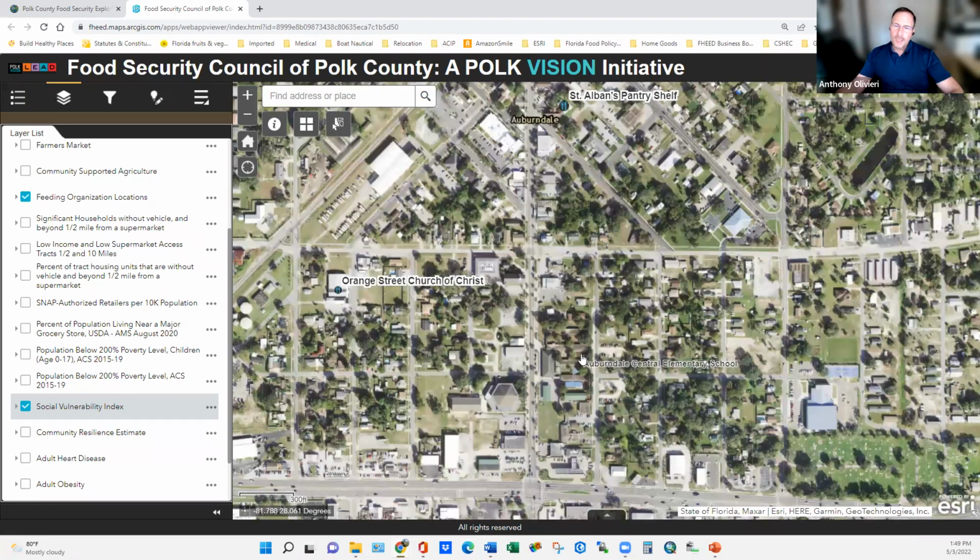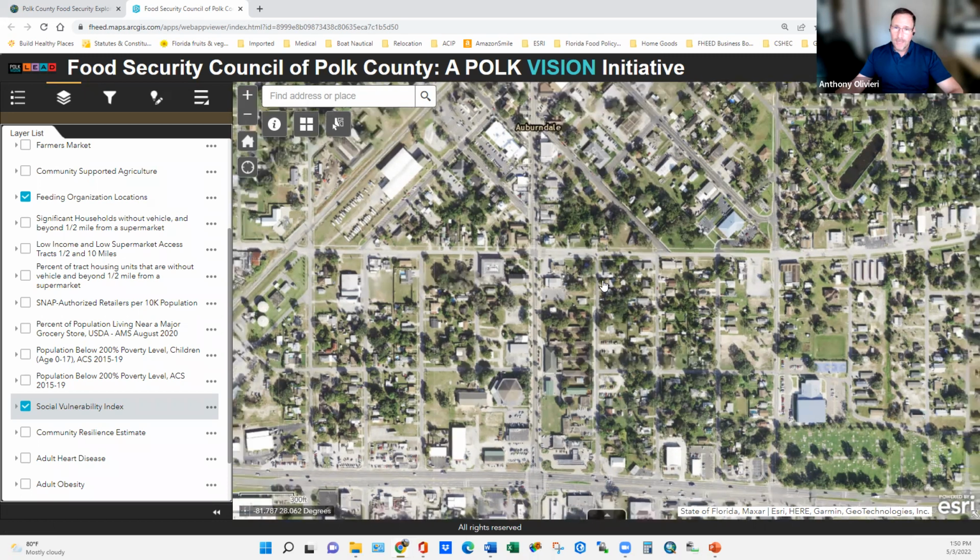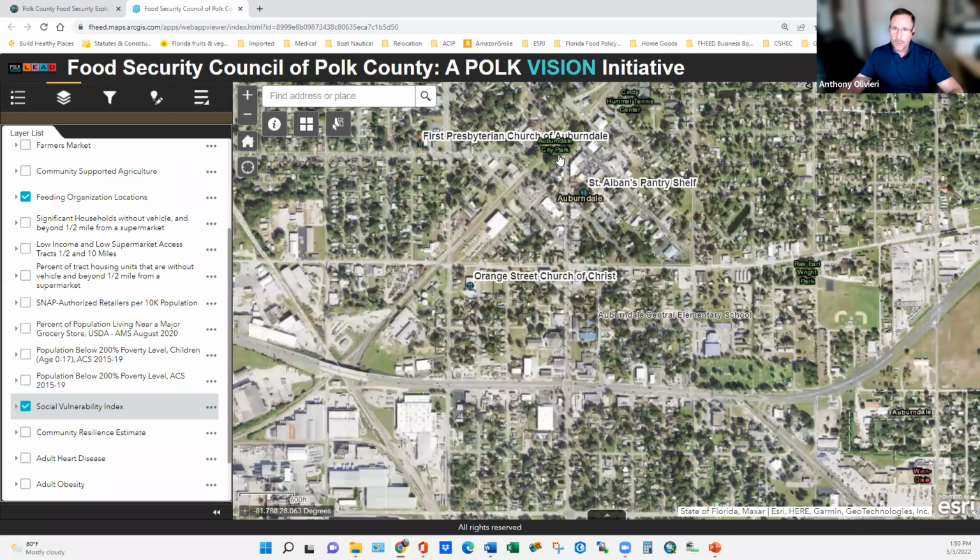This may be important too, because if you're planning outreach events or planning food distribution events, you might want to see what's around there. You also might want to see what assets are there and activate them. So if you're doing an outreach event, you could activate, say, Albans Pantry Shelf, the Orange Street Church of Christ, and possibly this school, and you could create an event at a nearby park if you wanted to. So you have a park over here, and these three organizations that are pretty close to each other.